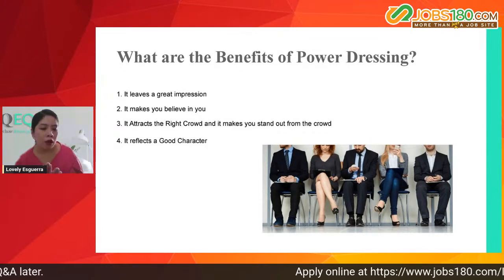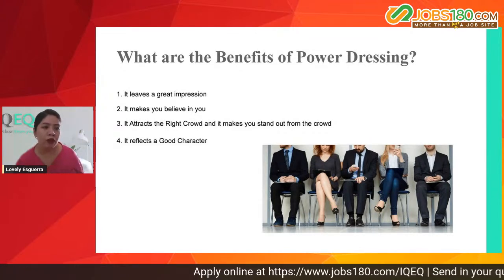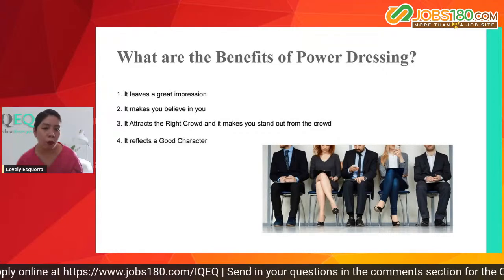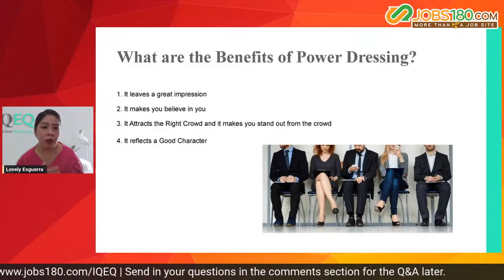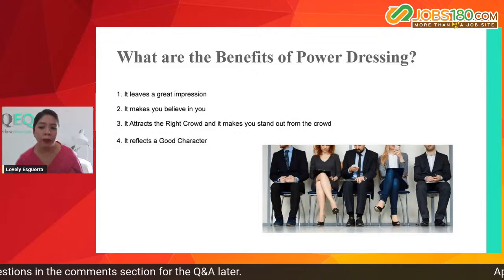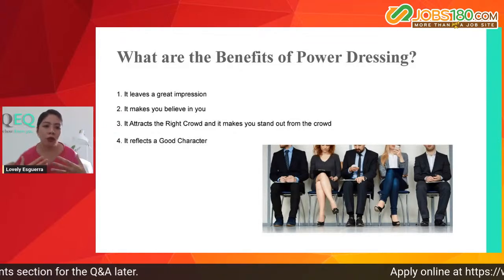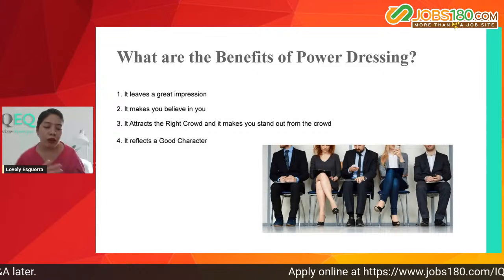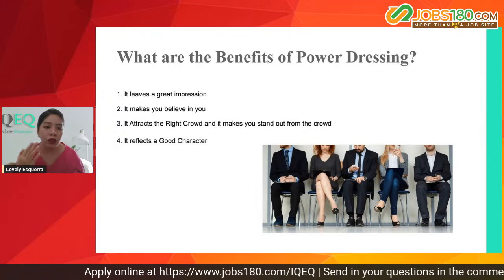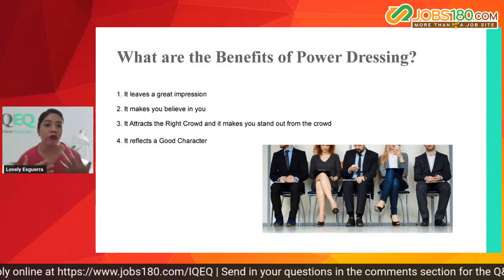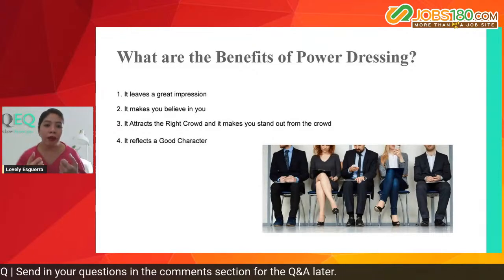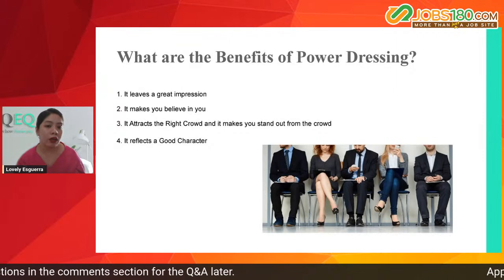So remember that first impression lasts. So of course, as an applicant, you wanted to really have a good impression with your interviewer as well as those people you're gonna meet along the way. Number two, it makes you believe in you. Siyempre, if you're confident, di ba, iba yung boost na nabibigay nun sa'yo. Definitely, if you're confident by your outfit, mas confident ka sumagot, mas confident ka makipag-converse with other people, and at the same time, the way you answer talaga is mararamdaman nung interviewer mo automatically yon.